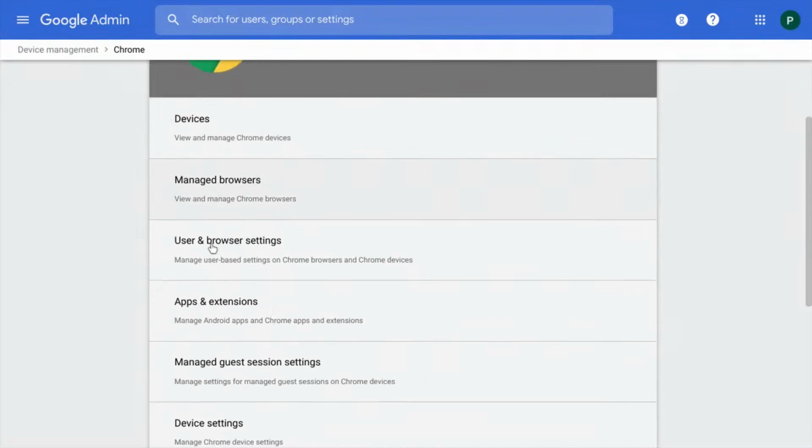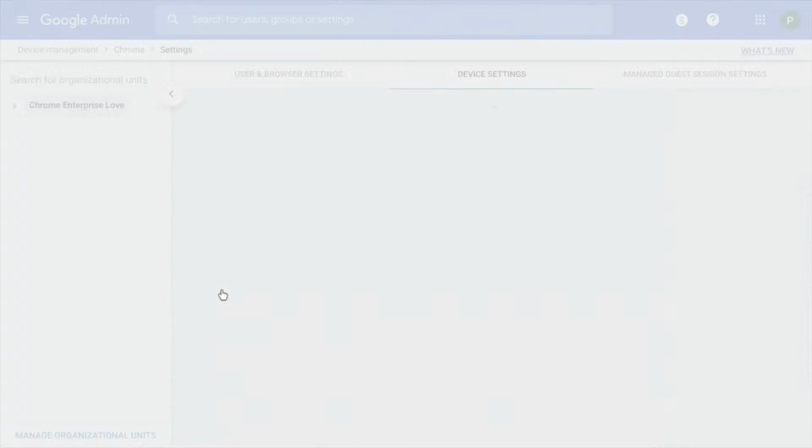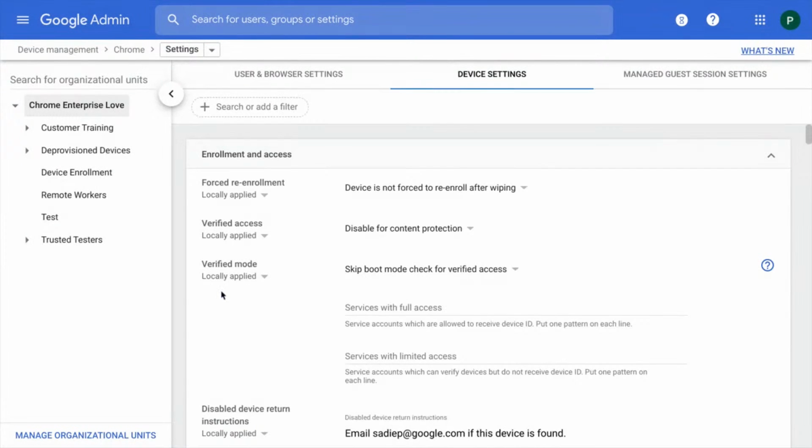All right, now I'm going to jump back to that Chrome management menu, and we've got a couple more screens to talk about. I want to look at device settings. And device settings are these policies that we talked about early in this presentation. These are the settings that you can apply as an administrator. Again, based on OU structure, based on the hierarchy, you can have these policies set at the level of an OU or inherited from the parent.